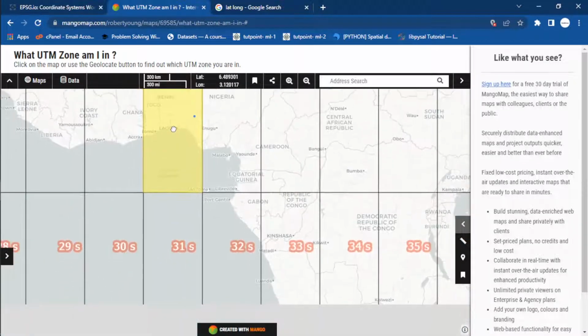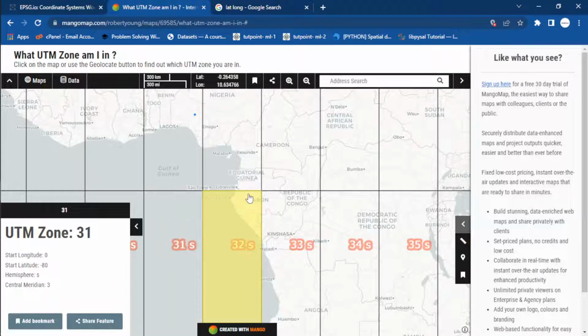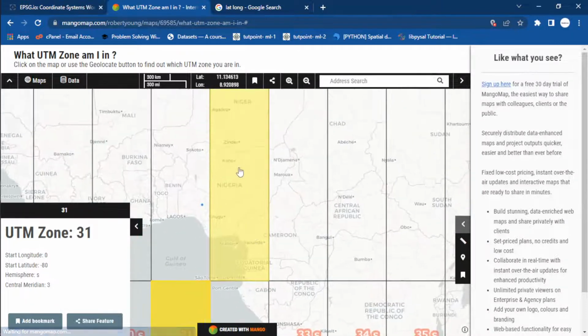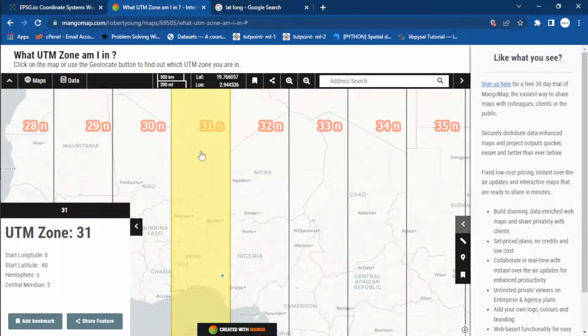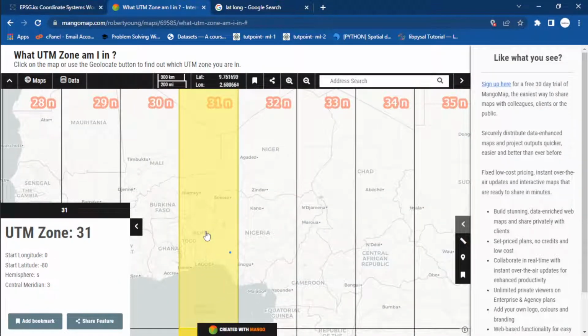As you can see, the places below the 0 degree line have S appended to the end of their zone name, so zone 31S, zone 32S, but in the north here we have zone 31N, zone 32N. So I'm going to be using zone 31N. That is my UTM zone.